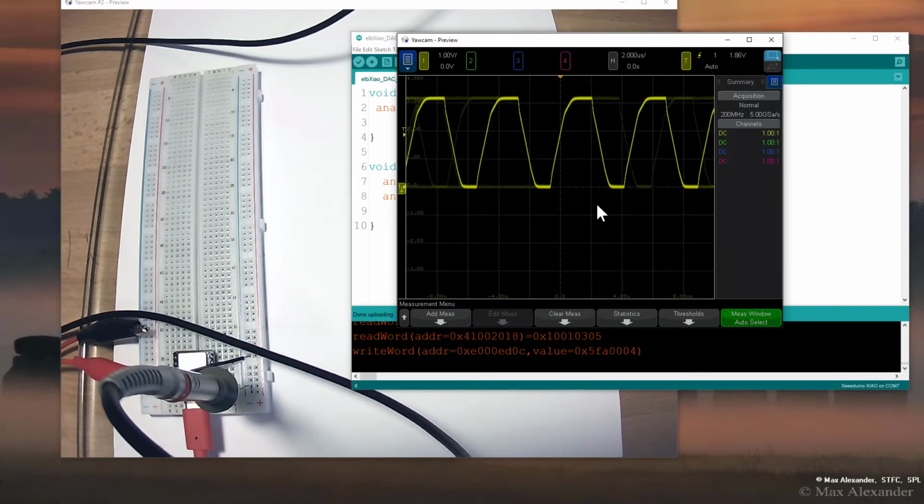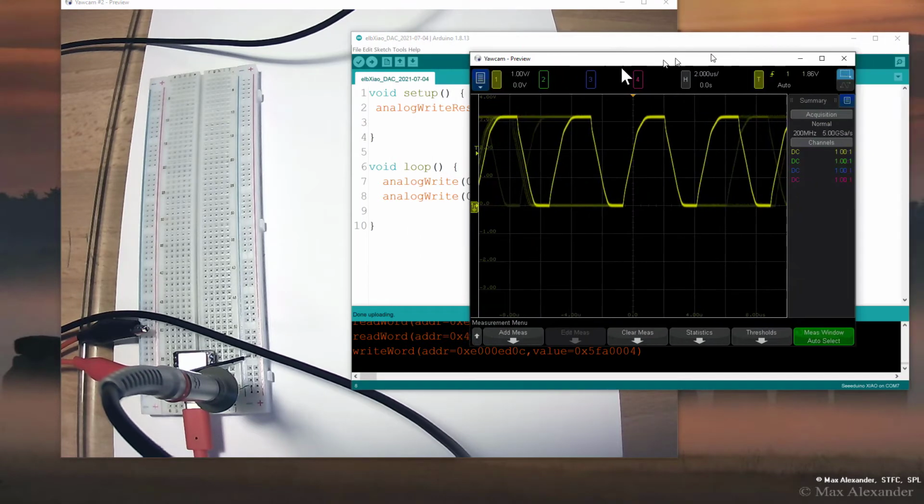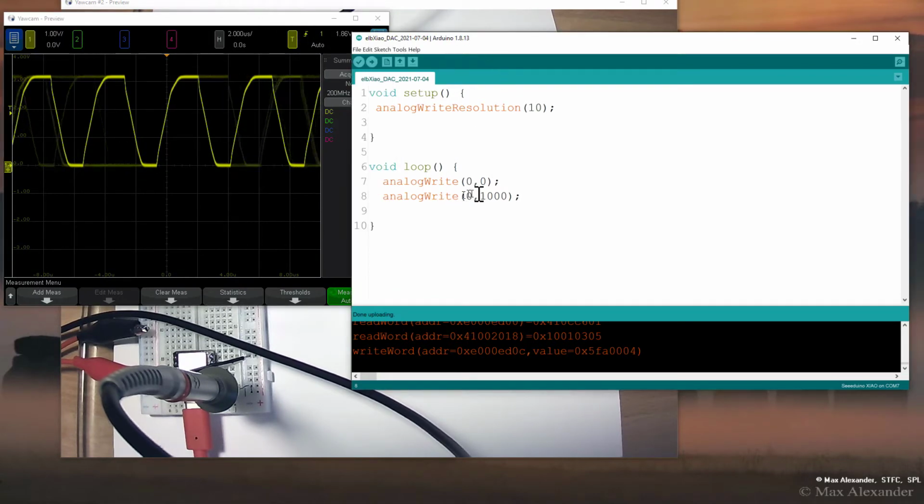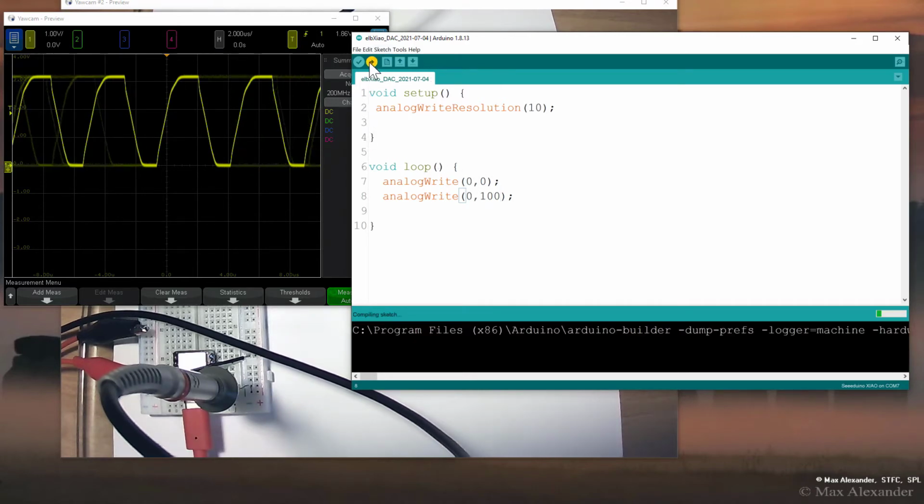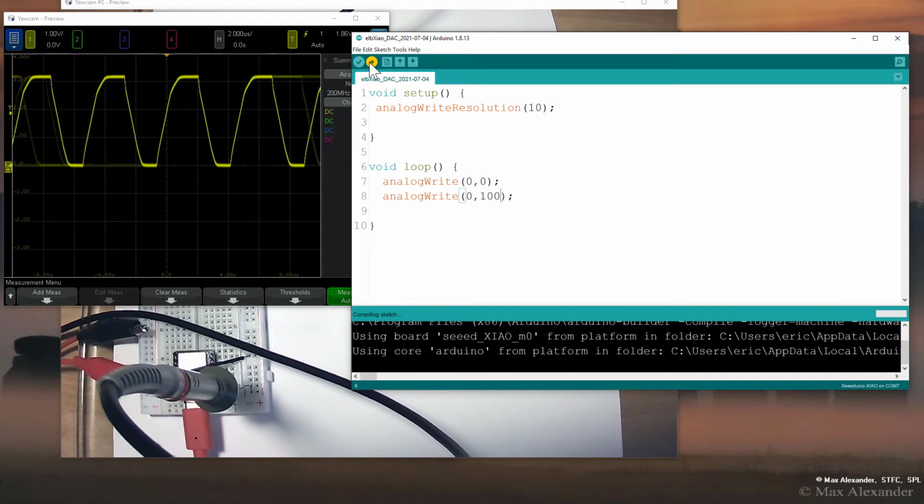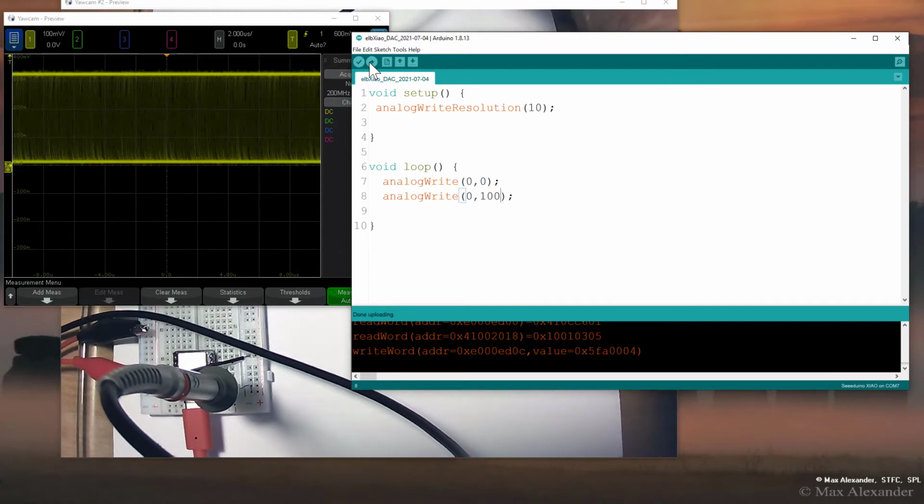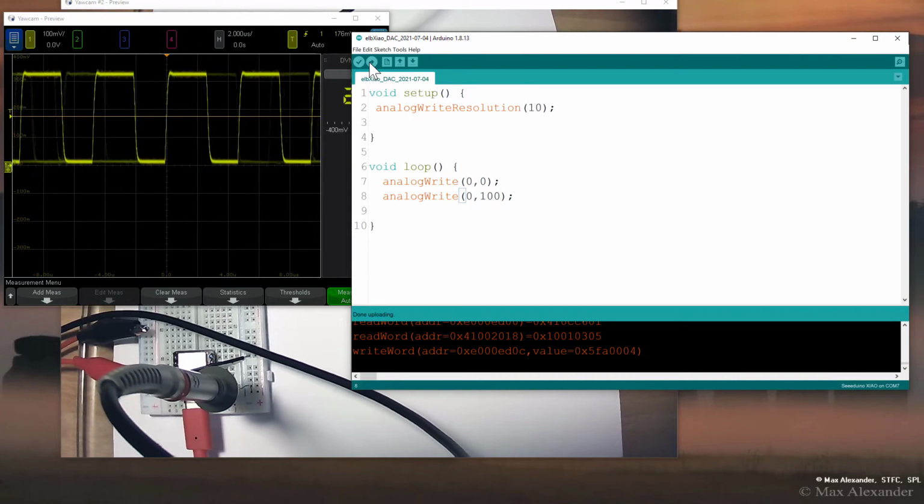If you've gotten this far, you have now gotten your analog to digital converter working. We can change the value a little bit. Let's see. So right now the value is 1,000. If we make it 100, we ought to get a smaller voltage. Let's upload and check that. And there we go. There's our smaller voltage. Still looking pretty good. Get the trigger going there to get a beautiful looking signal.